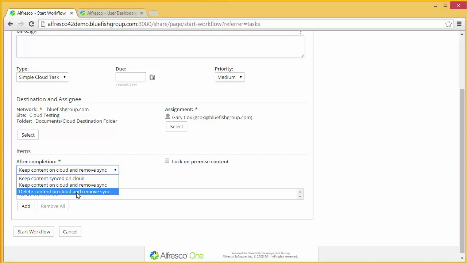So if you just want something to be available during the actual workflow process, this is a great option. You can synchronize the content out to the cloud. While the workflow is in flight, it'll be available. Once the workflow has been completed, the content goes away. The other option here is you can actually lock the on-premise content so it can't be modified while the workflow is in flight. This is really useful if you don't want any changes to your content while somebody's reviewing it in the workflow. So we're going to turn that on.